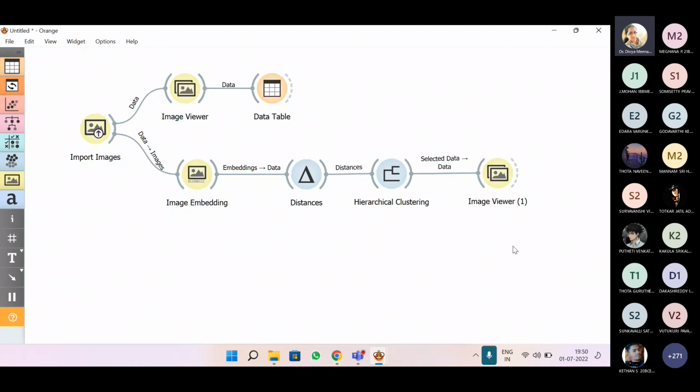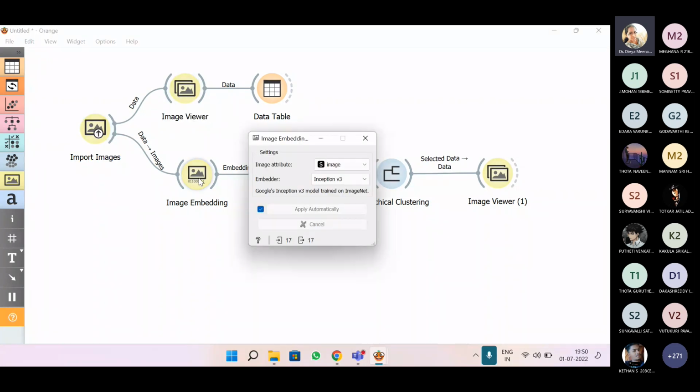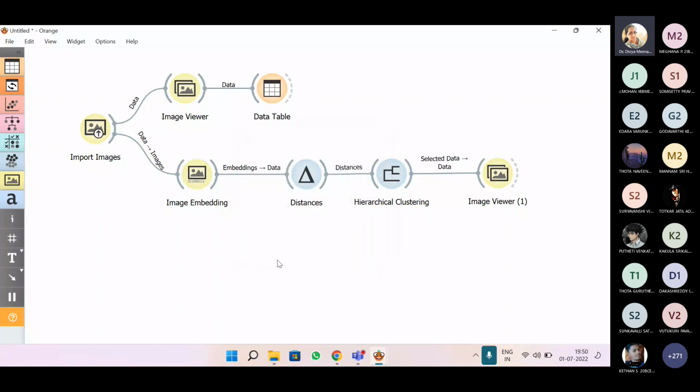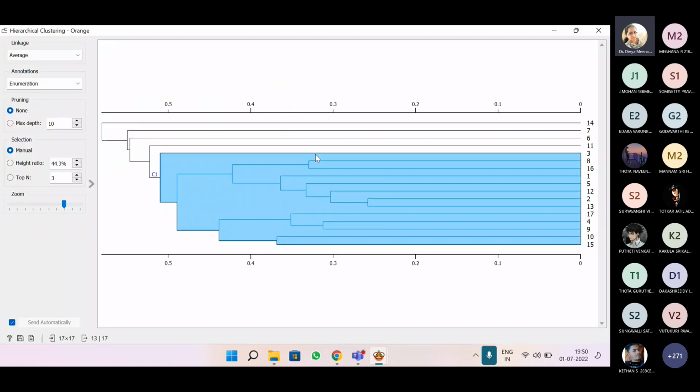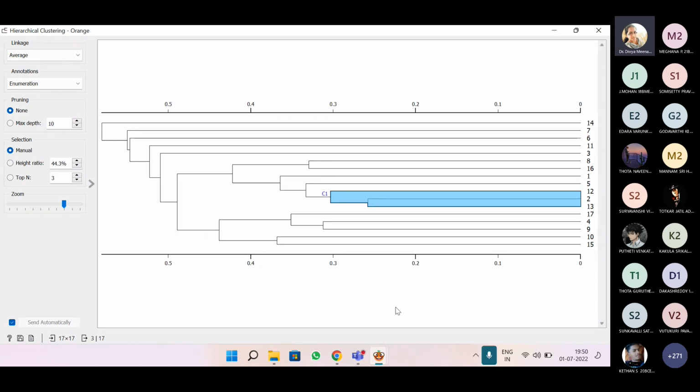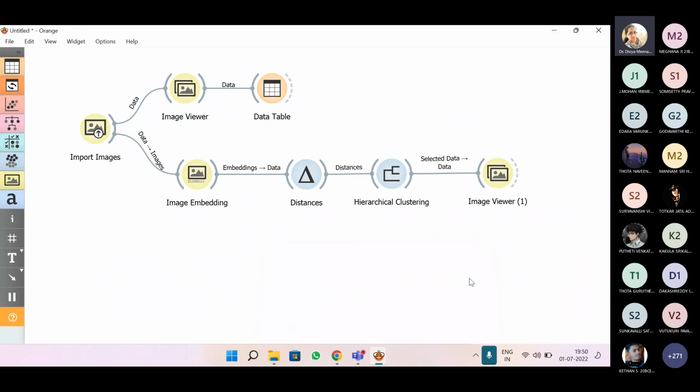What we have done here is the same as usual. Imported the images, viewed them, nothing useful yet, and made embeddings using a proper algorithm. Then, since we are talking about clustering, we need to use the distances and hierarchical clustering algorithms, cluster it and then start viewing the images. Your actual results fall in this hierarchical clustering widget. When you click on a particular thing, you will see what cluster it belongs to. This is how you perform clustering with image analytics.